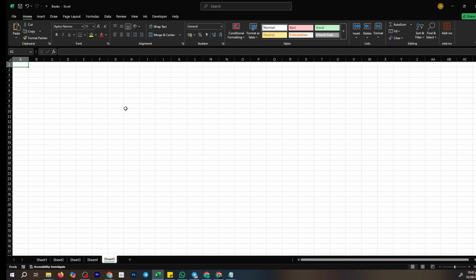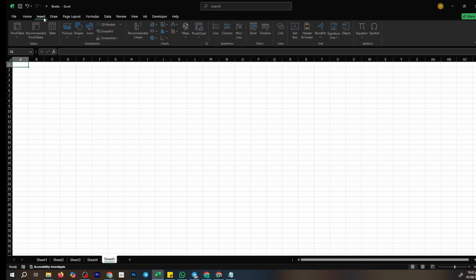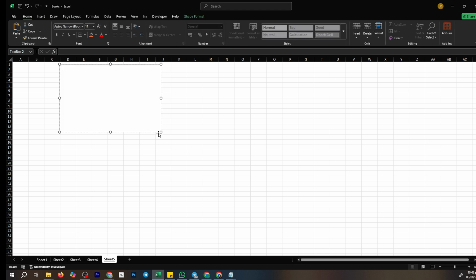To begin, we first need to insert a text box. Head over to the Insert tab, conveniently located in the ribbon at the top of your Excel window. Among the available options, you'll spot the text box tool. Click on it and you'll notice your cursor has changed, indicating it's ready for the next step. Go ahead and click anywhere on your worksheet, then drag your mouse to draw the text box to your desired size. You can adjust this later, so no need to worry too much about getting it perfect right now.